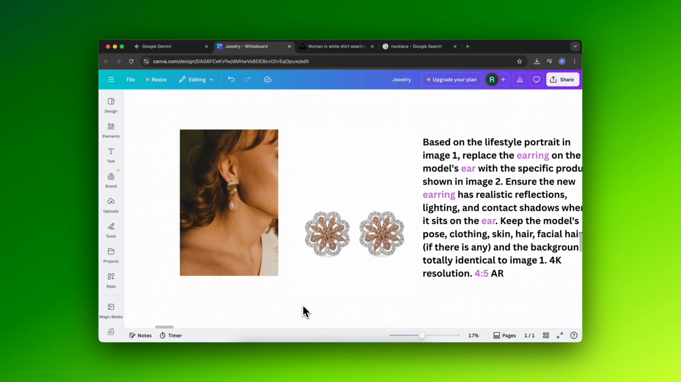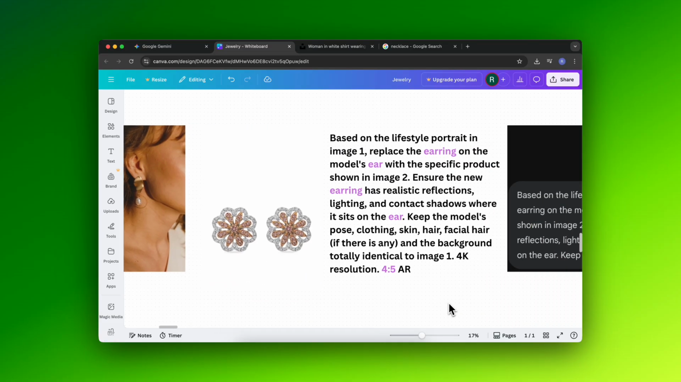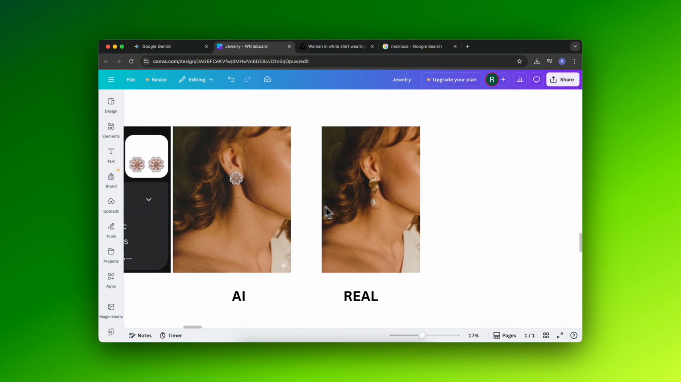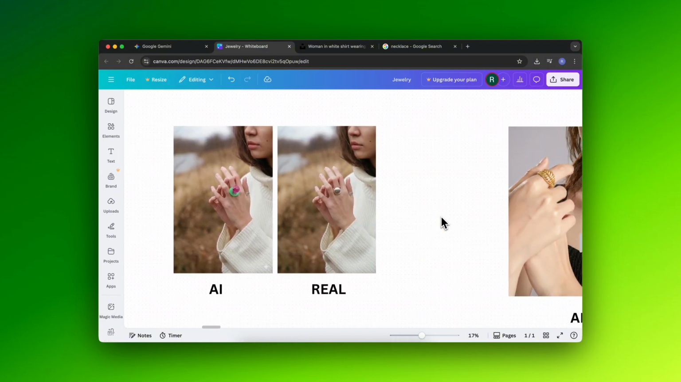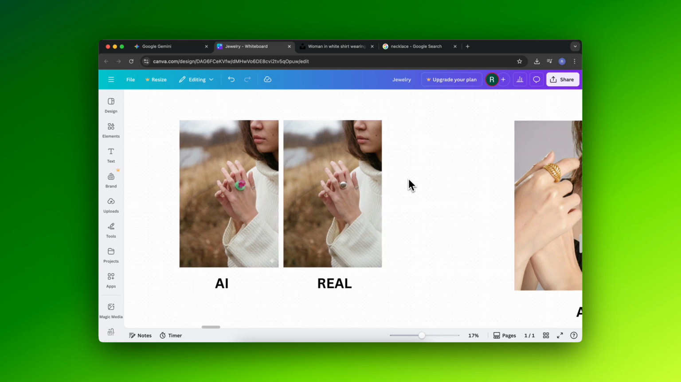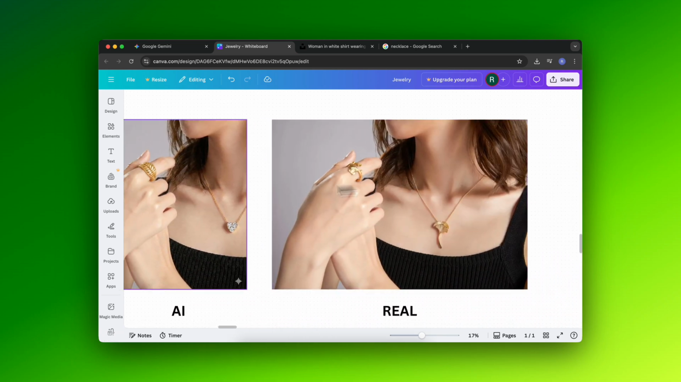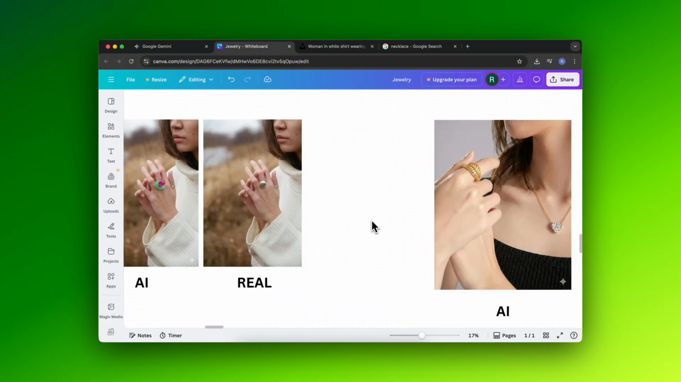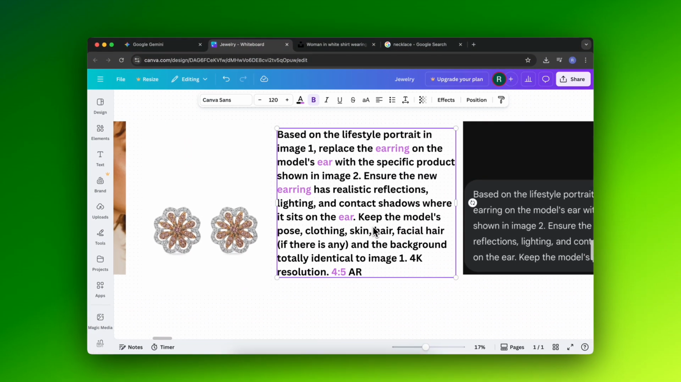Okay guys, so first we'll be using the workflow with a model. So we'll be replacing the earring. As you can see here, I have a random product online, the prompt, Gemini, and here's the outcome from the real to the AI one. Here we have another example, and here we have another example where I swapped out the ring and necklace, and here we have the bracelet. So for this we'll be using this prompt.